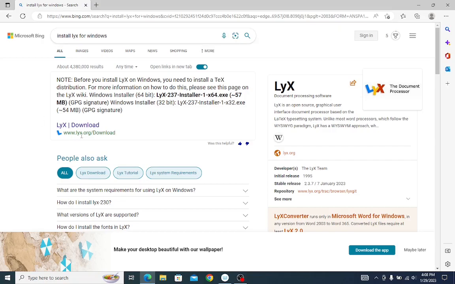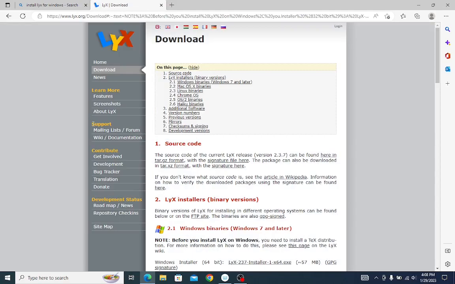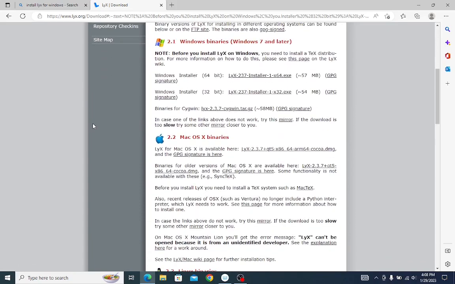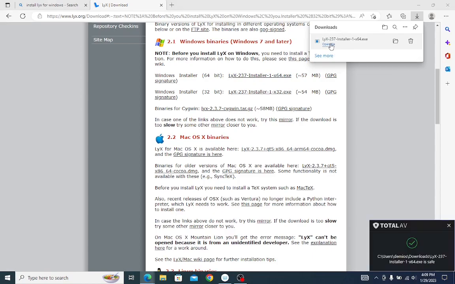So we're going to go to the lyx.org download page. We have a variety of different computer types and different software types. We're going to get the Windows installer, the 64-bit version. Then I'm going to run the installer.